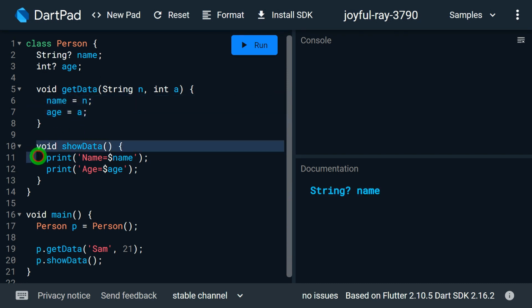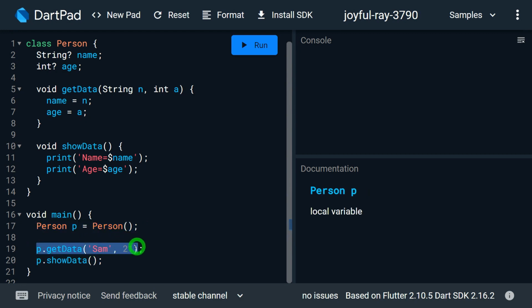In order to print the data, we have a method called showData that simply prints the value of name and age on the screen, that is over the console, by using the print function. Now inside the main function, I have single object of this person class, that is P, and over this object P, I'm calling getData by passing the value of name and age, and to print the data, I'm calling a method called showData. When I click on run button, you can observe here, I'm getting the value of name as Sam and the age is 21, and this code or this program looks perfectly fine.